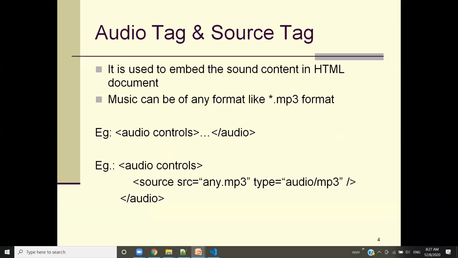Okay, this is where something interesting begins. Today we'll be learning a new tag called the audio tag. This is one of the features provided in the HTML5 version. What it does is let you play any kind of audio in MP3 format or other supported audio formats. It is used to embed sound content in an HTML document.